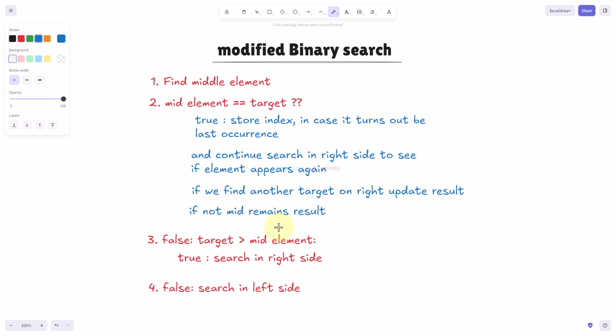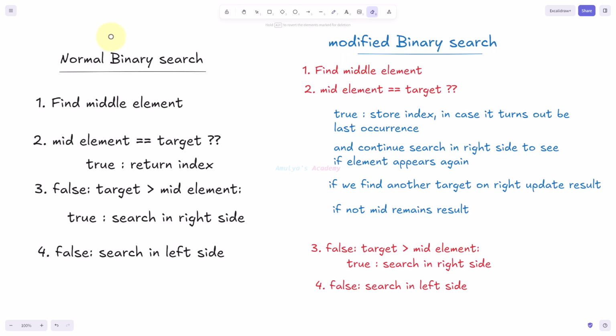Then here, if the middle element is not equal to the target element, then what? If the middle element is less than the target element, then we'll search in the right side, like we do in the normal binary search. If it is false, then we'll search in the left side, like we do in the normal binary search. Here, we need to modify this scenario. When the middle element is equal to the target element, then we need to store that index and we need to continue search in the right side of the middle element. So here we can see the difference between normal binary search and modified binary search.